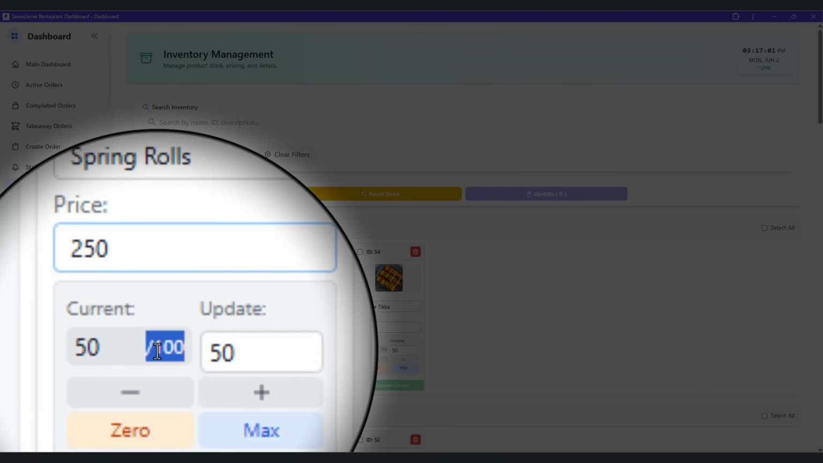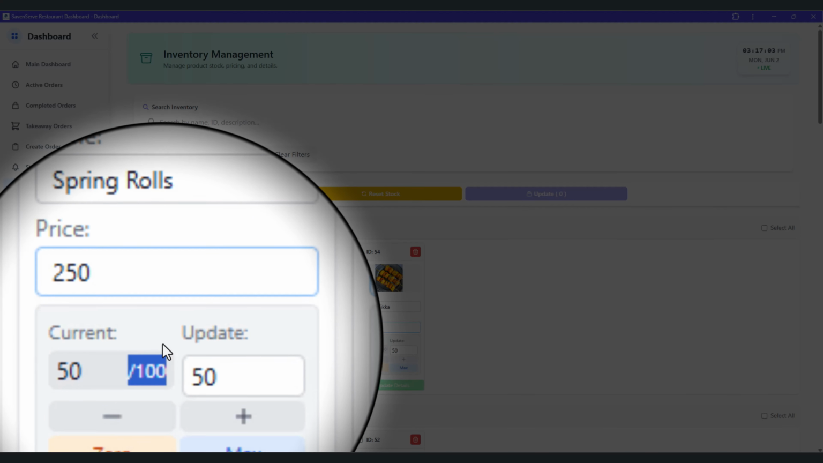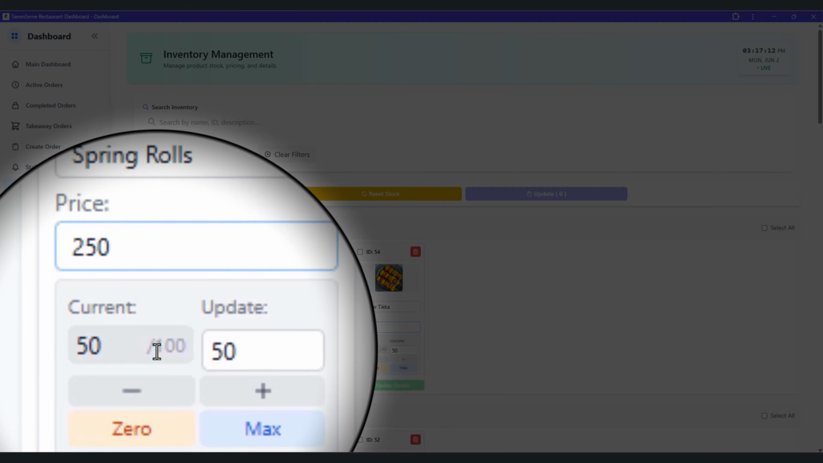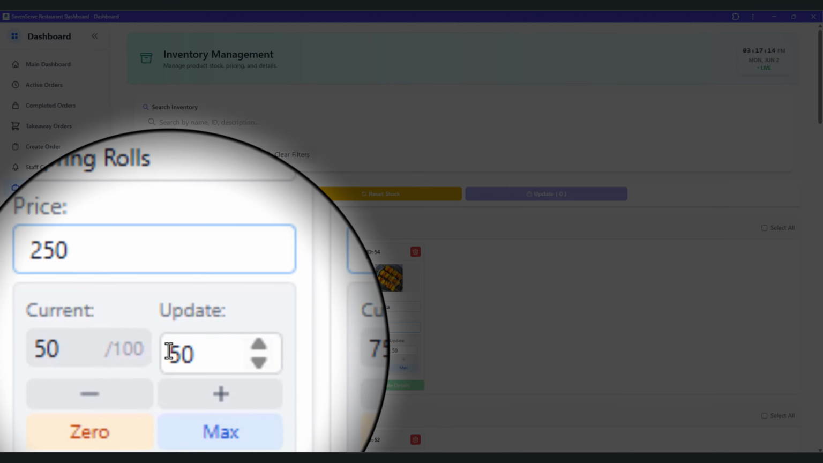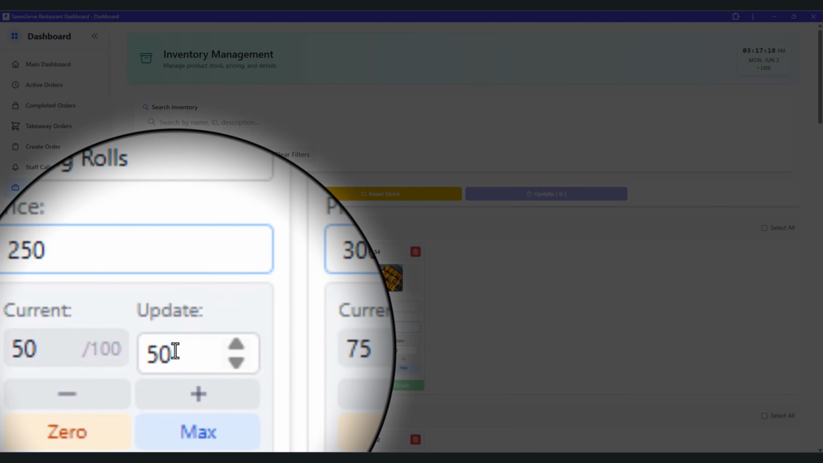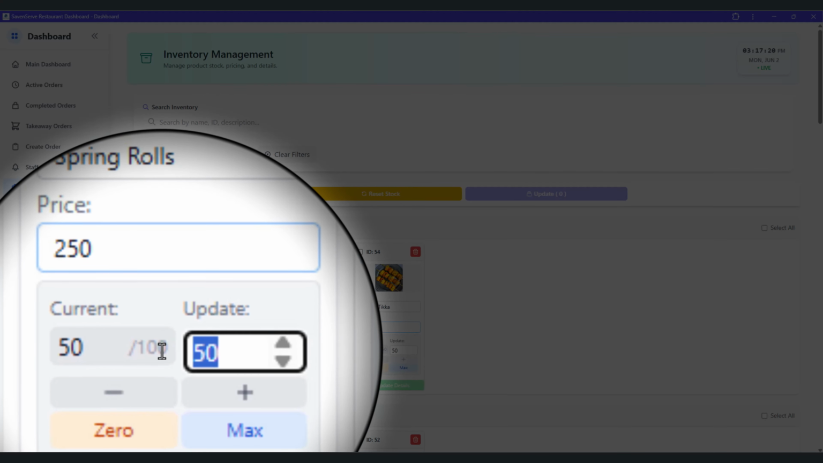This number basically shows that this is the maximum stock of the item. This is set by you when adding a new item to the inventory and cannot be changed. If you want to change this, you have to delete the inventory item and re-add it. So this should be done with prior care. So let's update the stock of this item to, say, 60.